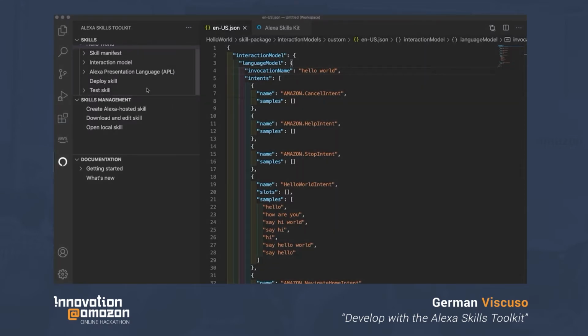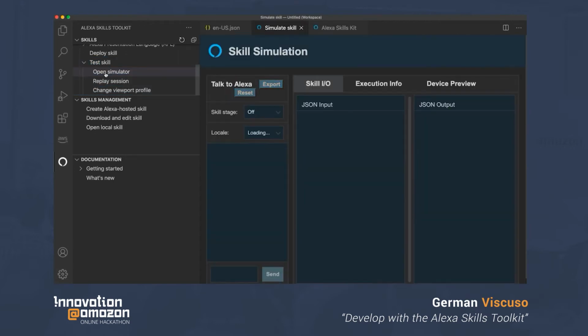So let's take a look at how to access and use the embedded simulator. Here I go to the test skills section, then open simulator, and then I enable the skill by setting it to the development stage. You won't be able to open the skill until you enable it. So I will send an utterance here to open the skill. There's no need to start with Alexa, as you can see. Let's wait for it.